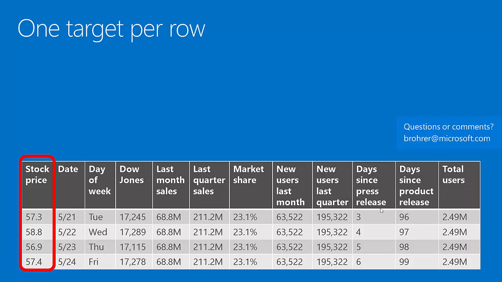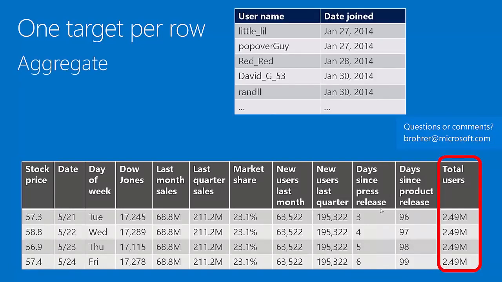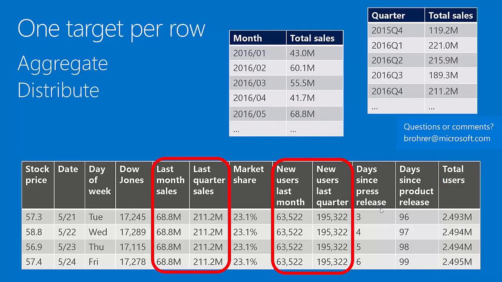Now, a lot of the data that we would like to include doesn't naturally occur once per day. For instance, total users. The way we've stored this data is username and date joined, a long list. In order to get total users, we have to aggregate, sum over that list. This is a common method to get things to line up in rows.